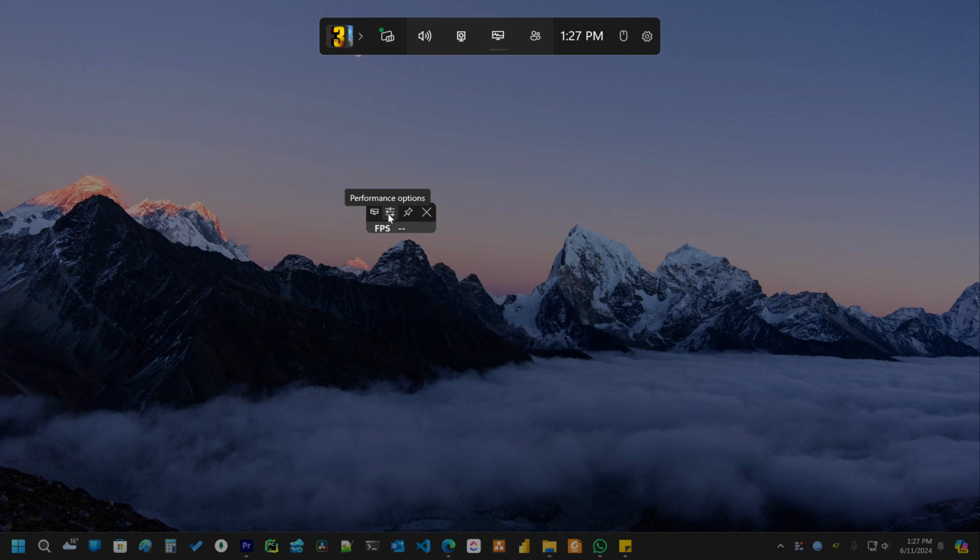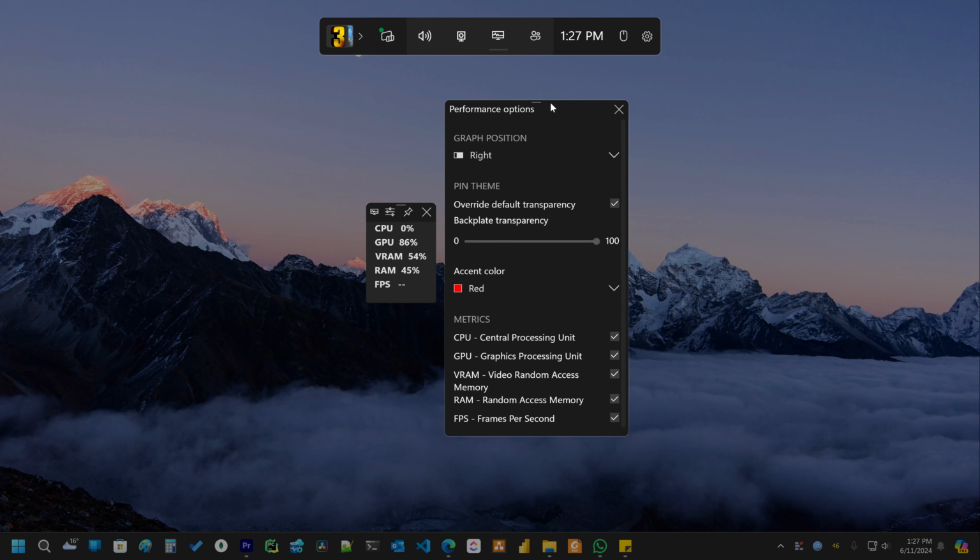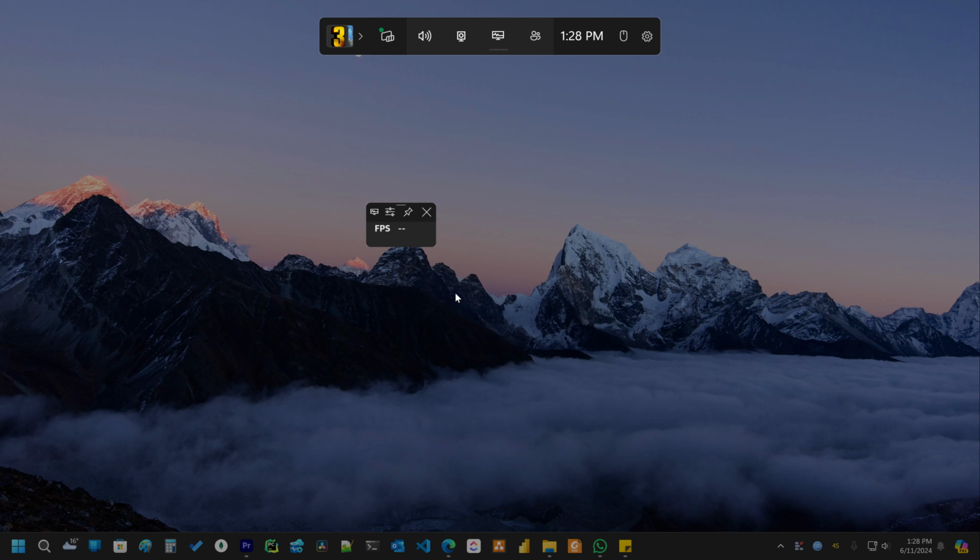You click on the options and then you can change the color, for example, show CPU, GPU, RAM, virtual RAM. In our case we need only FPS. Then we put the small window in any place that you want and click on this small pin.